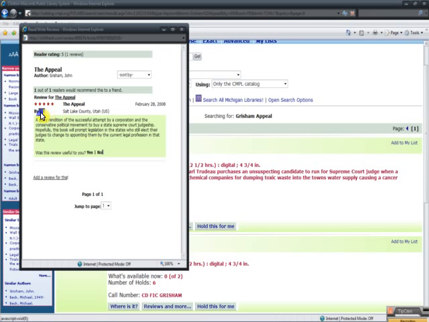Here you see this review was created by SJ. This is a link. You can take a look at their other reviews. It was created in Salt Lake County, Utah, on February 28th of 2008. It's a review for The Appeal. This links to the catalog record. They gave it 5 stars. They have recommended it. 1 out of 1 readers recommended it to a friend. And here is the subject of the review. They've chosen to give it the title of the work. You may select whatever you like.